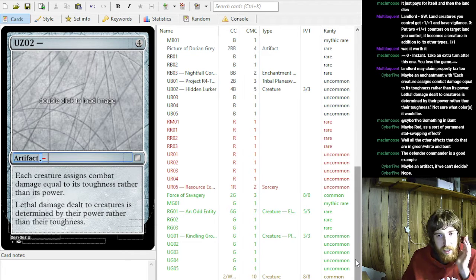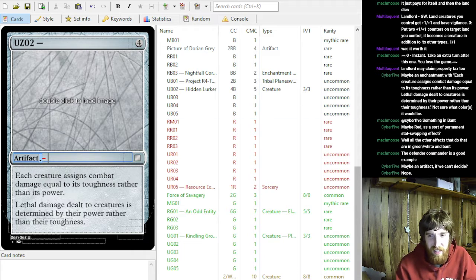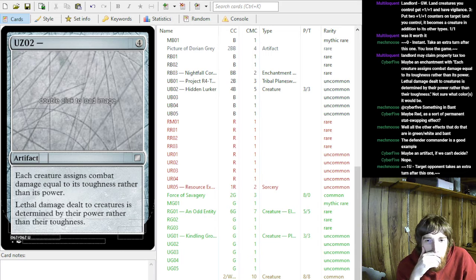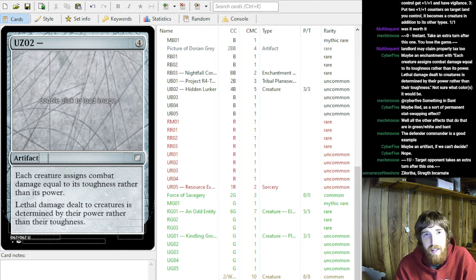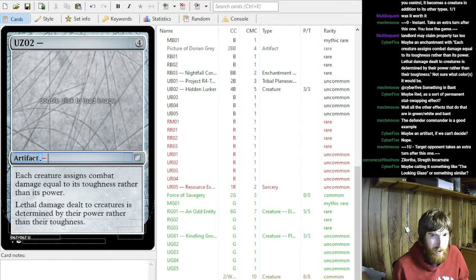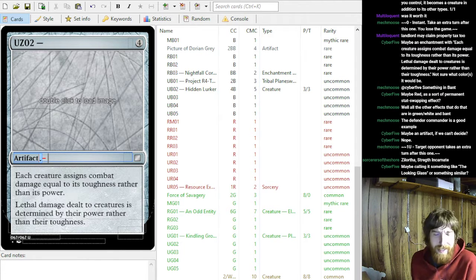I mean, it's a very unique effect. There aren't too many cards that do either one. In fact, I think there's only one card that makes lethal damage dealt to creatures based on their power. What is that? Is that Godzilla? Yes, I was right. It is Godzilla. Yes, if you want to get technical about it, Xylortha, Strength Incarnate, even though there was never a version of that printed. Okay.